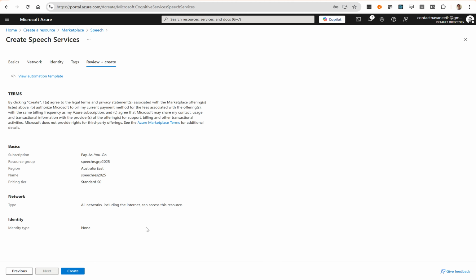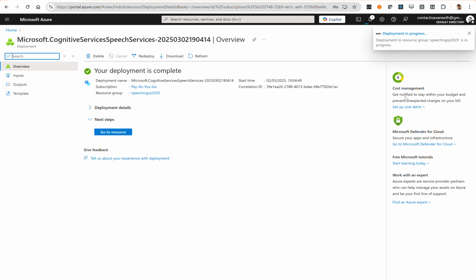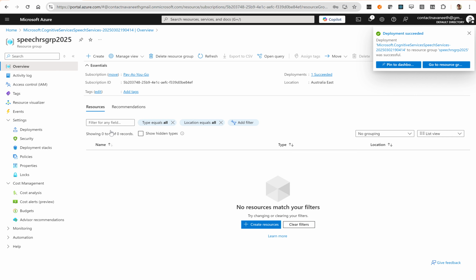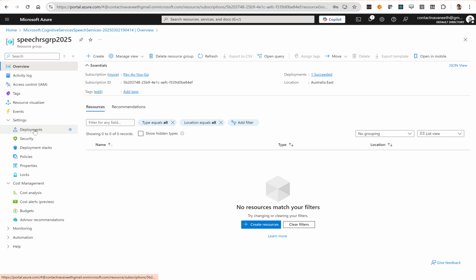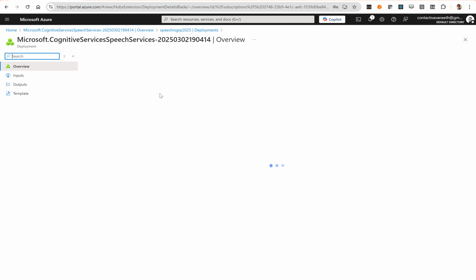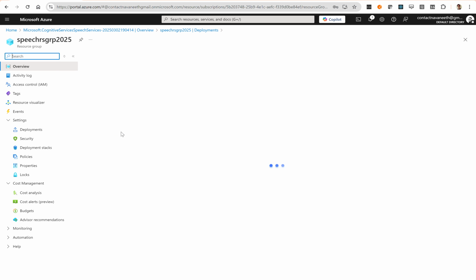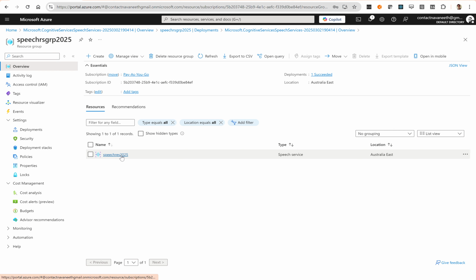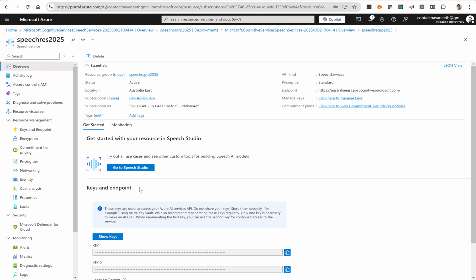So this goes on reviews, and then now you have the create option. So that starts the deployment of the resource group and the actual resource. So that's pretty quick, to be frank. So you can see the deployment is succeeded. Now you can go to the resource. So now you can check for deployments, and then within the deployment name you can go to the resource, and it should be, yeah, it's appearing now after some time. So now you have the actual speech resource.